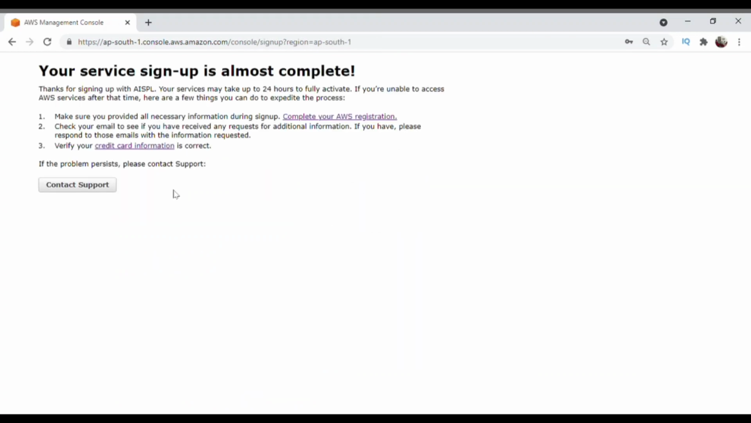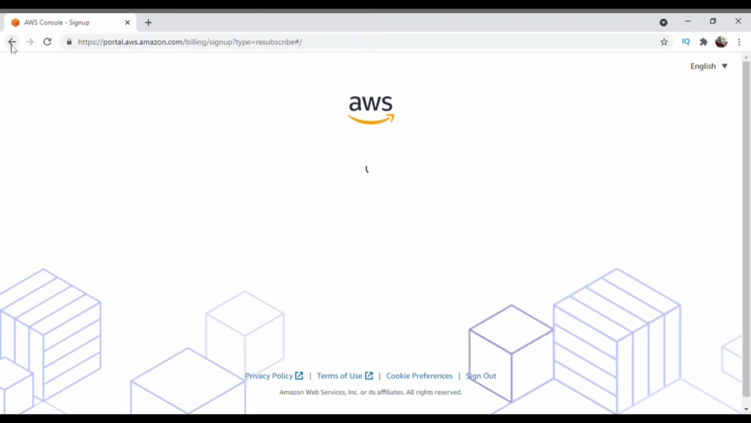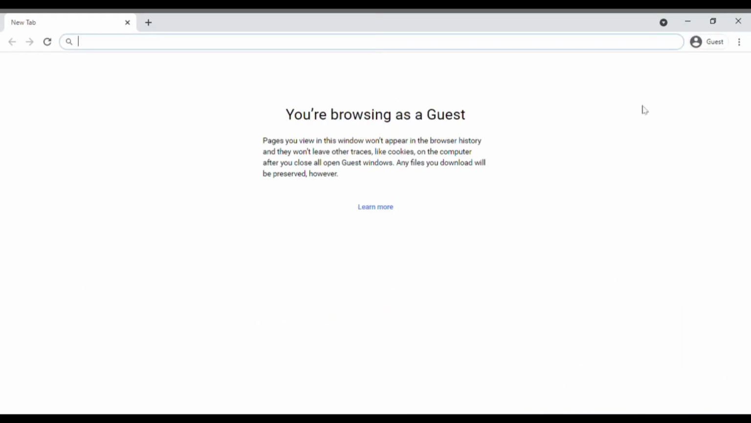Now if you see such a screen, it is very normal because it takes some time for AWS to activate your account. Just wait for 1 to 2 hours or sometimes 24 hours. But if your account is still not activated, just contact support by clicking on the contact support button and ask them to activate your account. If there is any problem, they will tell you and after that they will activate your account.